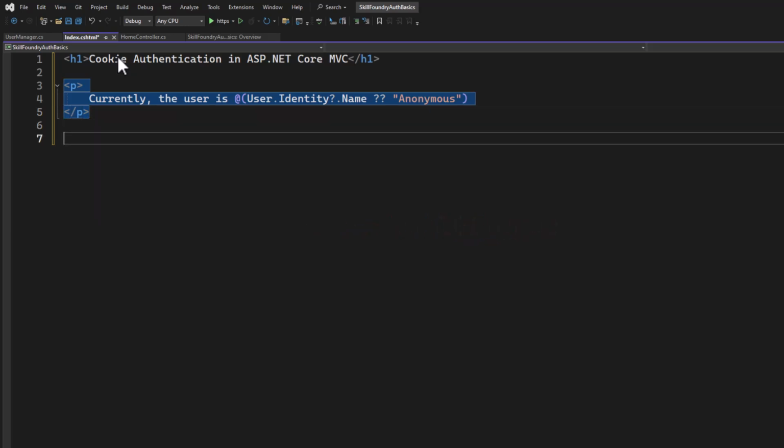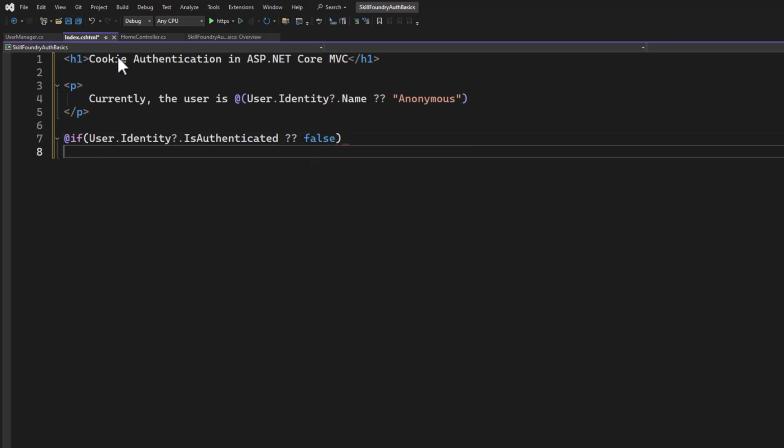Now, the next thing we're going to do is we're going to say if user.Identity, and again, identity can be null, so we're going to use the null checking. And it has a property called IsAuthenticated. This is true if the user's logged in. It's false if they're not. So again, we're going to say if there is an identity and it's authenticated, we're going to print this stuff out in our HTML. And if it's not, then we're going to give it the value false. That way the if condition will be satisfied.